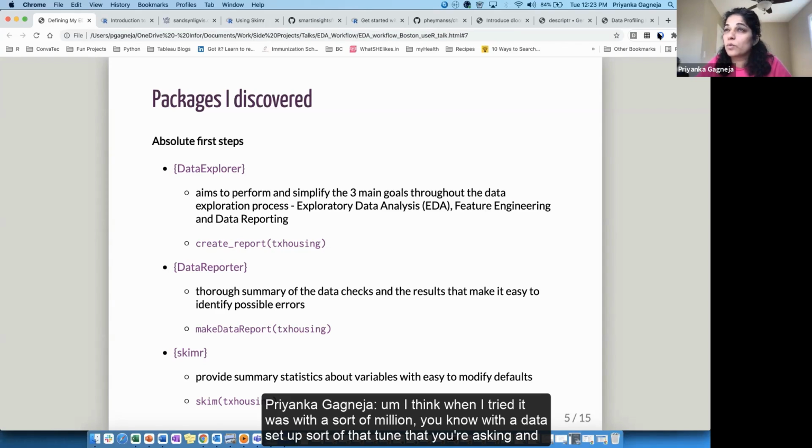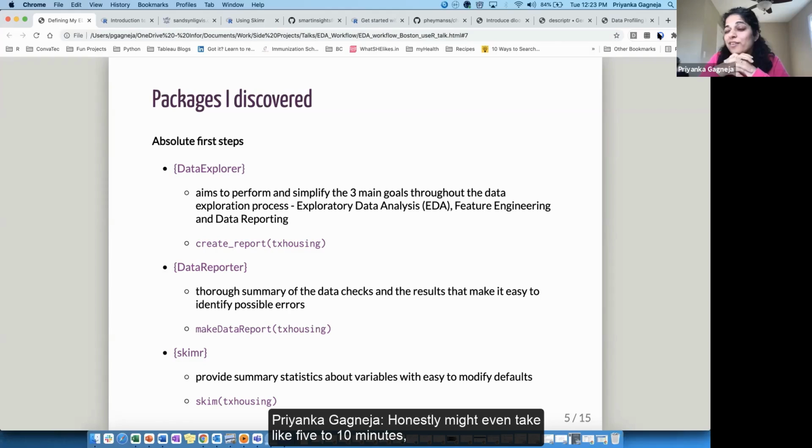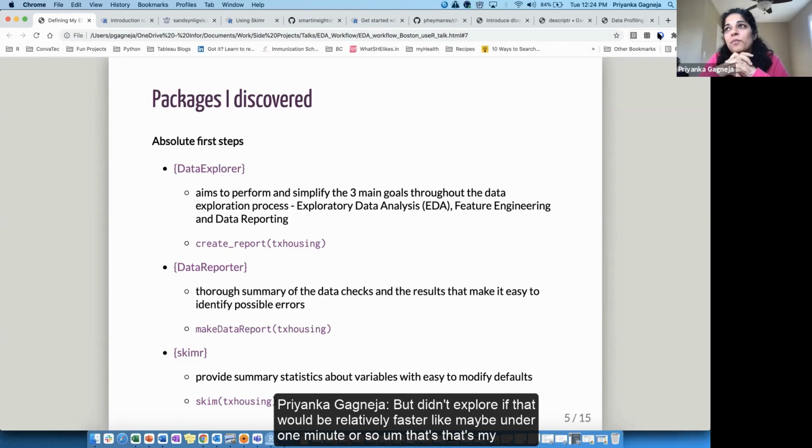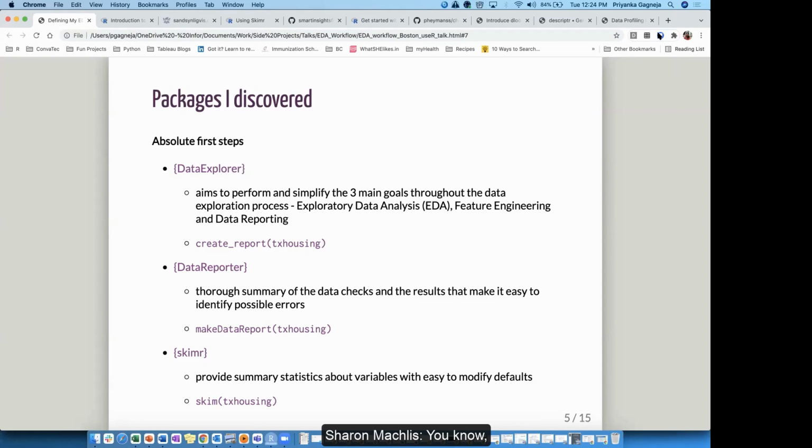When I tried it was with a data set of about the size that you're asking. And Data Reporter, because of, I think, what goes on in the background, is generally slower than Data Explorer or the Schema package. It honestly might even take like 5 to 10 minutes. But with Data Explorer, that would be relatively faster, like maybe under 1 minute or so. That's my experience. Thank you.